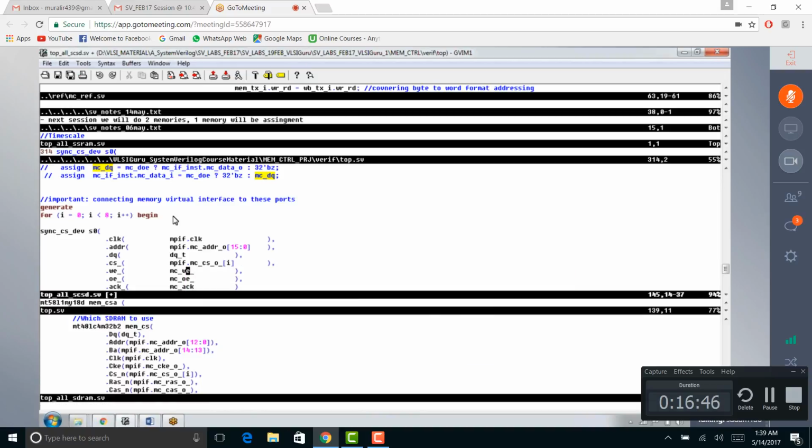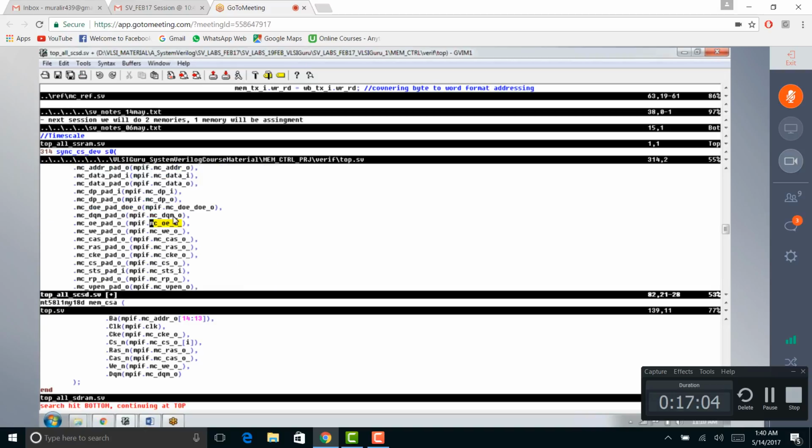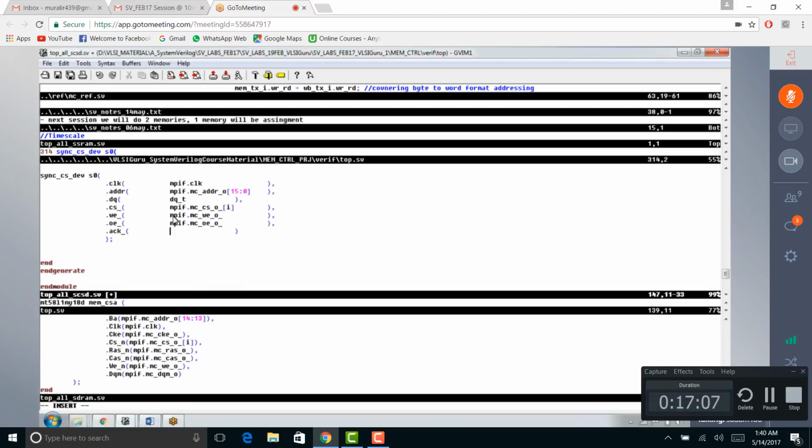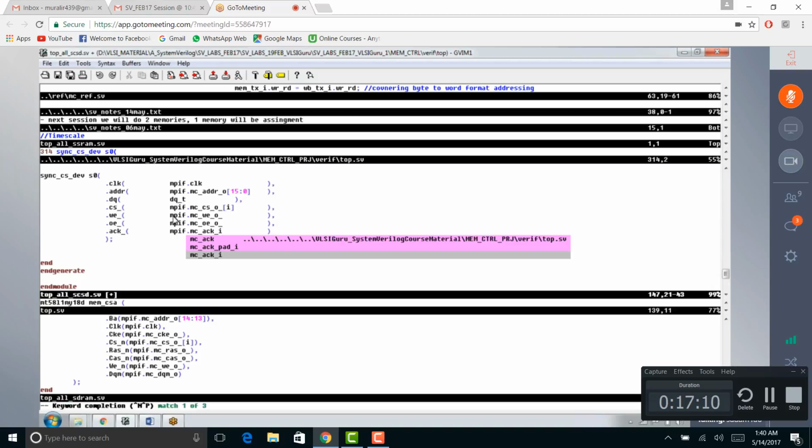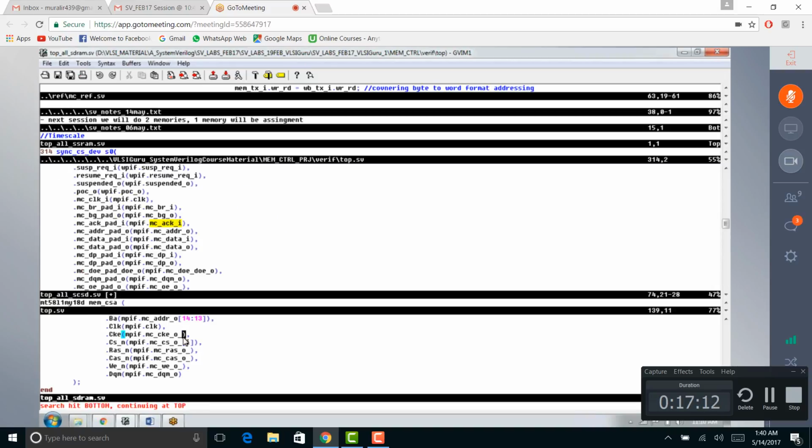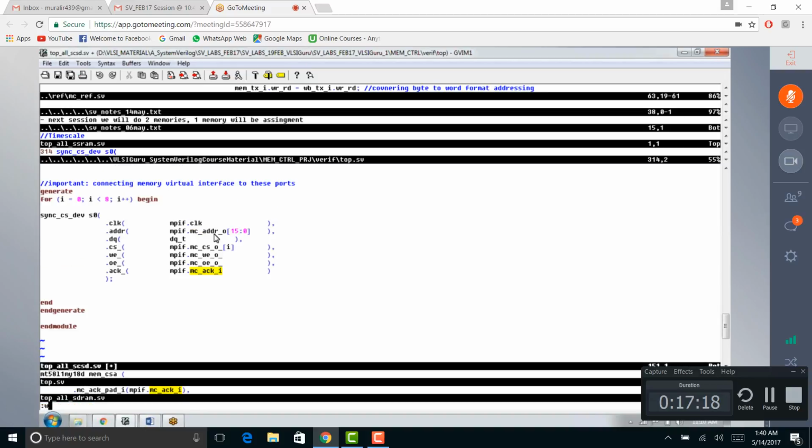Write enable is what? Let's go here. Write enable is this one, MPIF dot MC write enable. This is also output enable, OE. Okay. Acknowledgement is what? MPIF.MC ACK I. Let's see here. Okay, so with this, all the connections are done. Now, is it enough for my test? Sorry, synchronous chip select device.